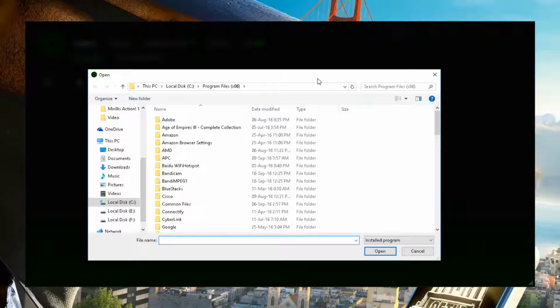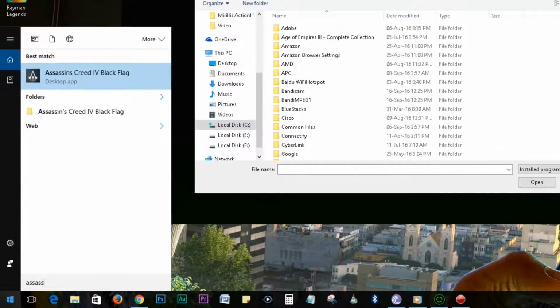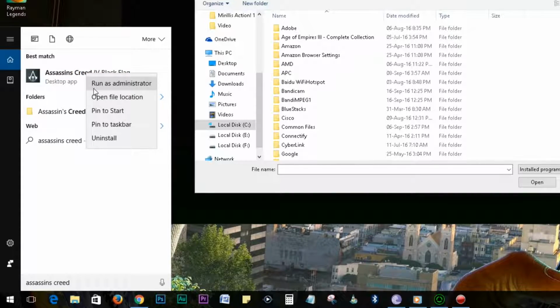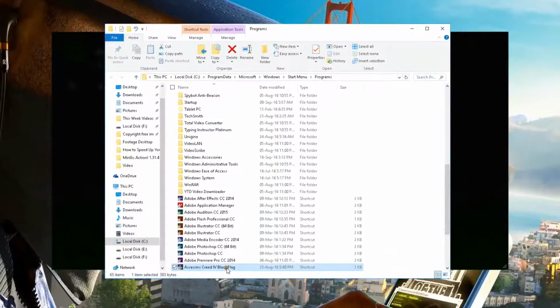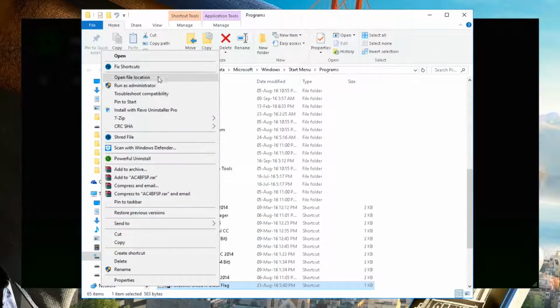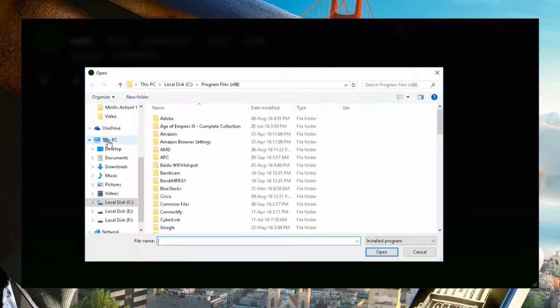If you don't know where your games were installed, I suggest you find the game path from its shortcut. For example, let's find the location of Assassin's Creed Black Flag. Go to your start menu and search Assassin's Creed or your game title. Now right click on the game icon and click on open file location. Now you will find the shortcut of the game. Again, right click on it and choose open file location, and you can find your game exe. And up here you can track the file location as well. So go back to the app, browse and select the game exe.